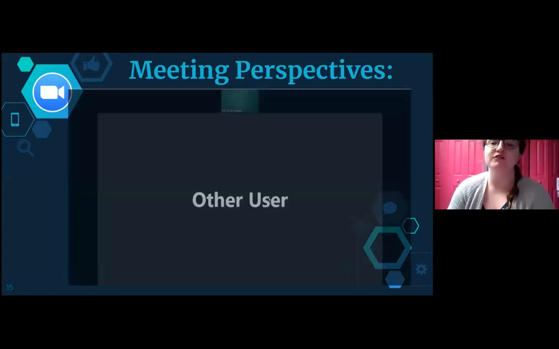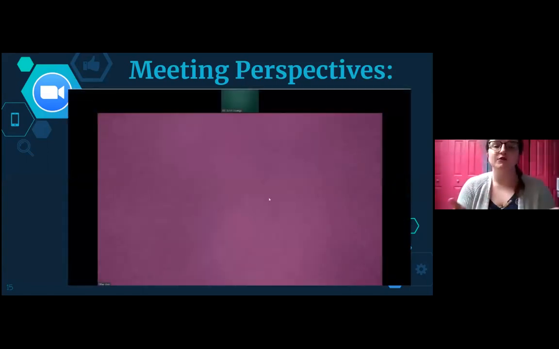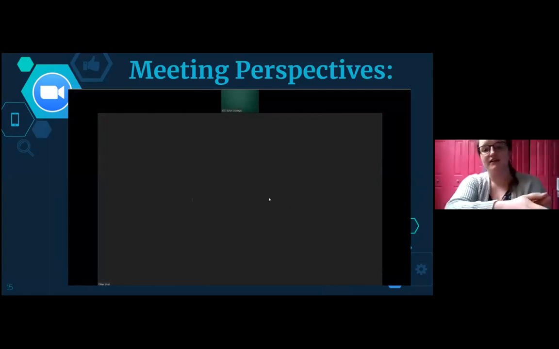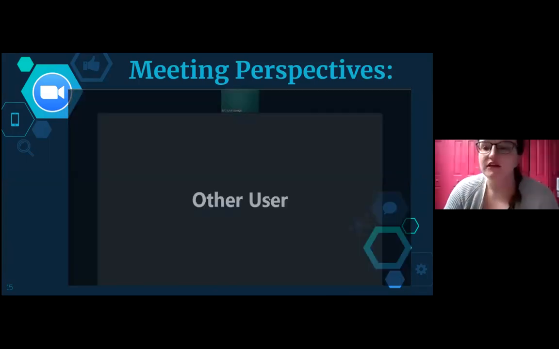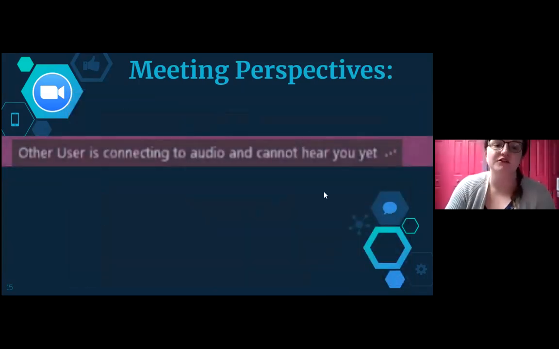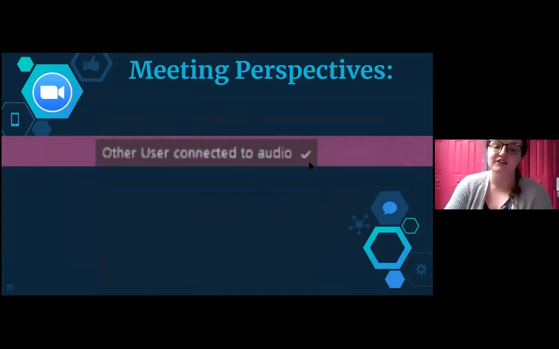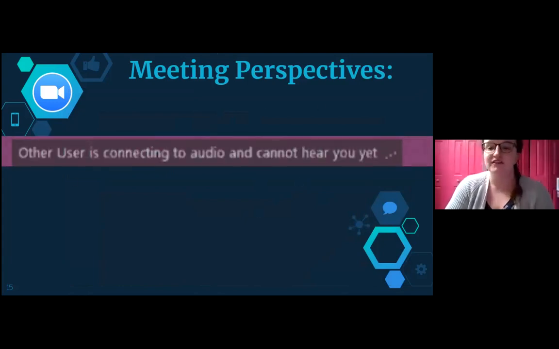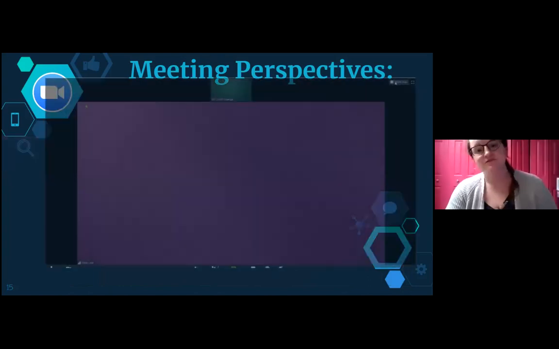Meeting perspectives includes once somebody joins a meeting, this is what it will look like. It'll say this person's coming in, and it shows up. And you'll notice in the top up here, it tells you this person's connecting their audio, they can't hear you yet. And once they connect, you'll now be able to see that little check mark says that you're good.